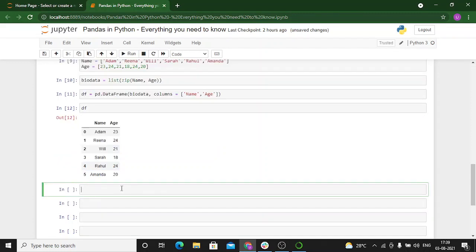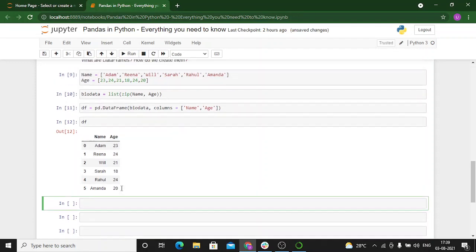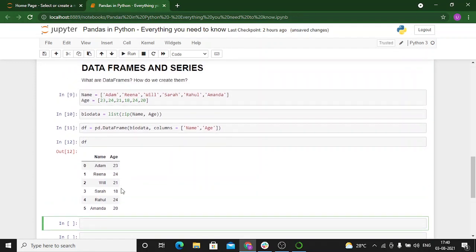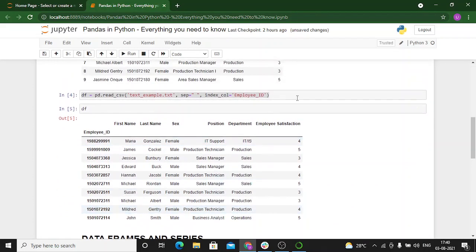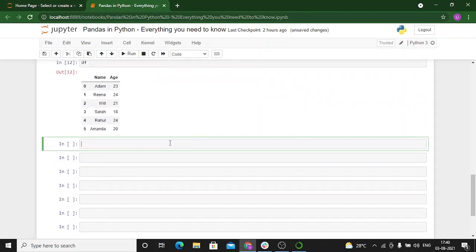Now let us see what series is. For that, we'll take the datasets which we've already used before, which is the employee dataset. So here, let's copy it. Now paste it over here.